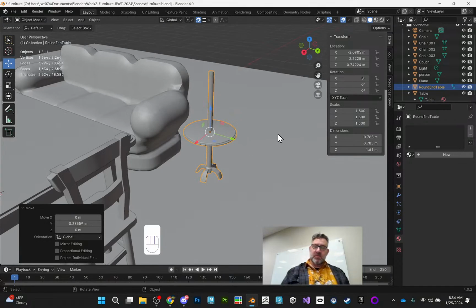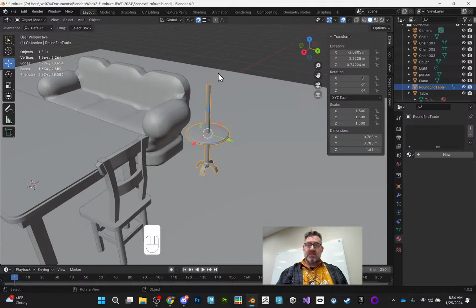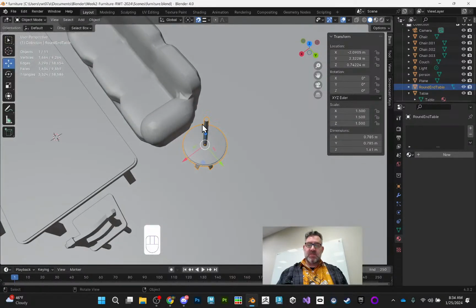And then the lamp will be whatever you want to do. So if you want to go ahead and create a lamp shade and stuff up there and let that be your lamp and table, then that's good.